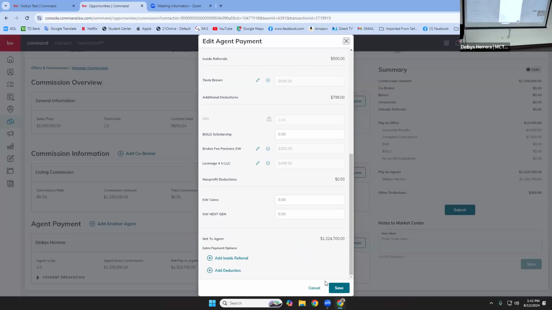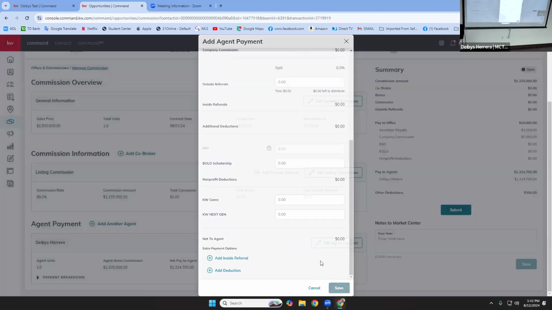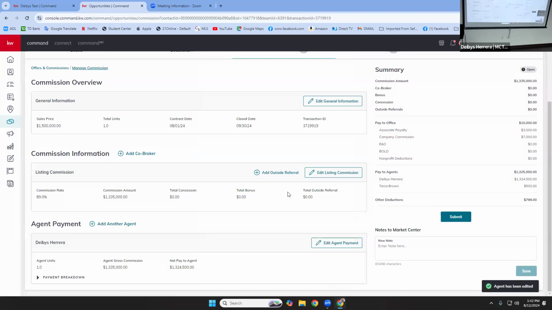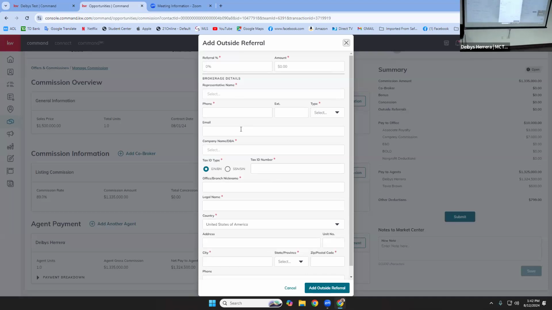And once you've done that, you hit save. Now let's work on commission information. Now in commission information, remember that beautiful blue button I told you about outside referral? It's right there. So you're gonna hit add outside referral.